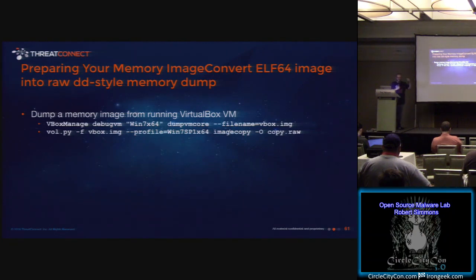So, you can't just take a memory image from VirtualBox. You need to do a little bit of a dance before volatility will be able to analyze it. So these are the commands that you need to run to dump the memory image from VirtualBox. So that's the first command. And then the second command changes that memory image into a DD-style memory dump that volatility can analyze. So please do this rather than banging your head against the same wall that I did.